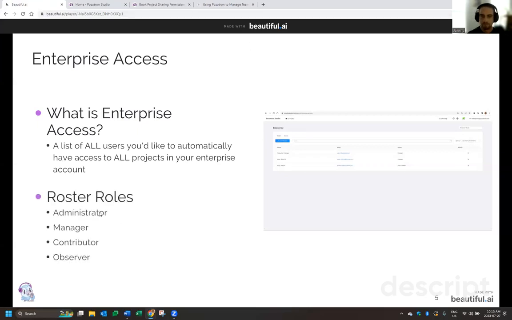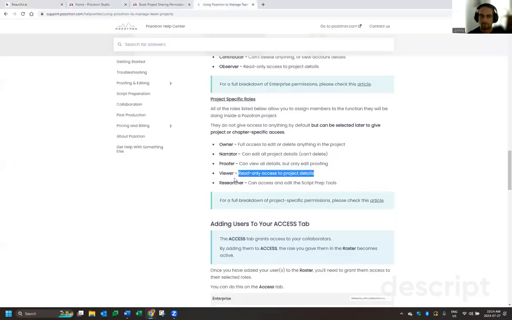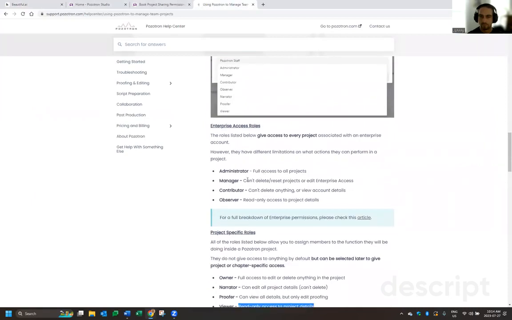So, roster roles. Administrator can do everything. Manager can do almost everything. Contributor is generally going to be a mix of mostly view-only with the ability to edit some things, and observer is just straight view-only, no editing permissions. I can show you here. There we go. Managers cannot delete or reset projects, or enter or edit who has enterprise access. Contributors can't delete anything, so they can't delete chapters or books, or view your billing or account details. And observer is only read-only access. Again, we will send you a link to this page afterwards.